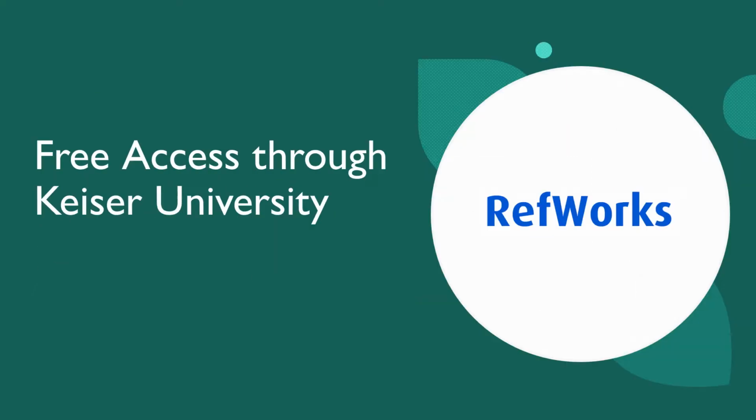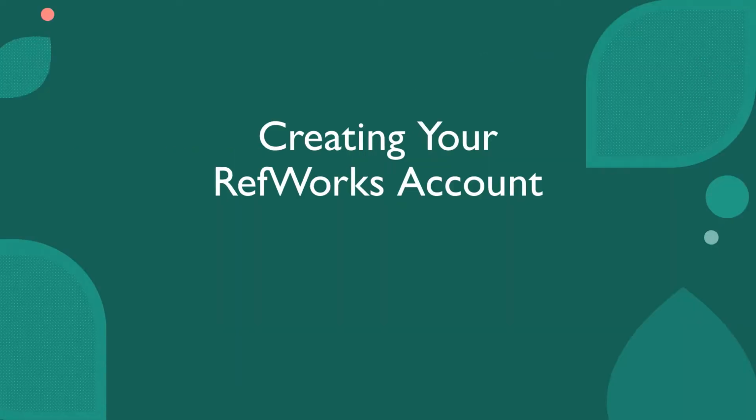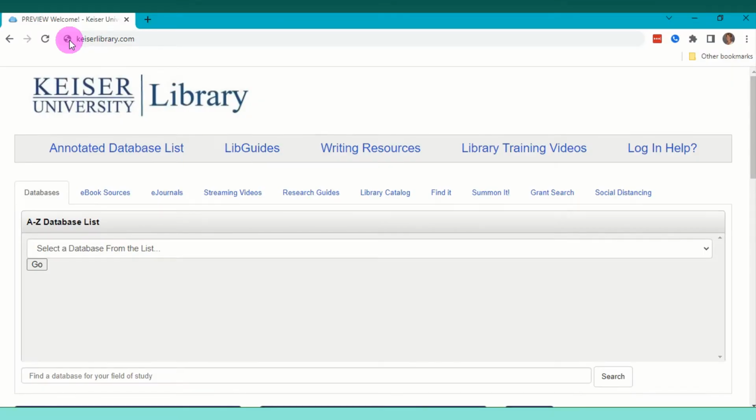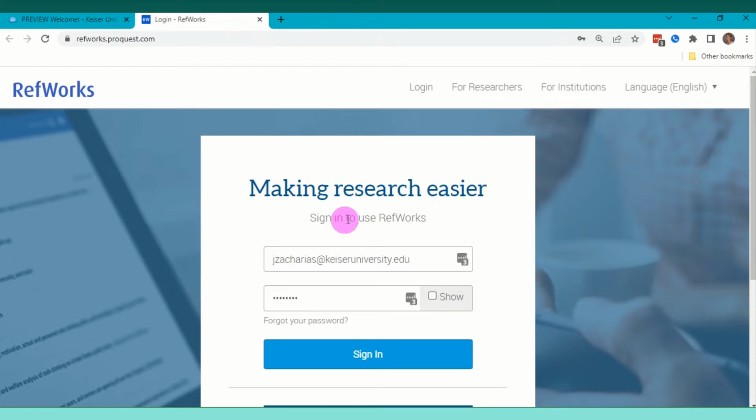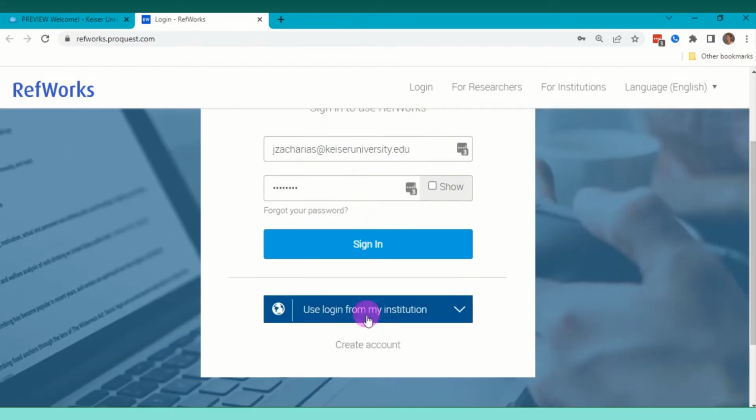Kaiser University is proud to offer free and full access to RefWorks. Once you've set up your account, you'll have access from any device, anywhere. Let me show you how to create your account. It's very simple. From the library's homepage, kaiserlibrary.com, choose RefWorks from the A to Z database list. This launches a sign-in window. Click on Create Account and follow the simple prompts.